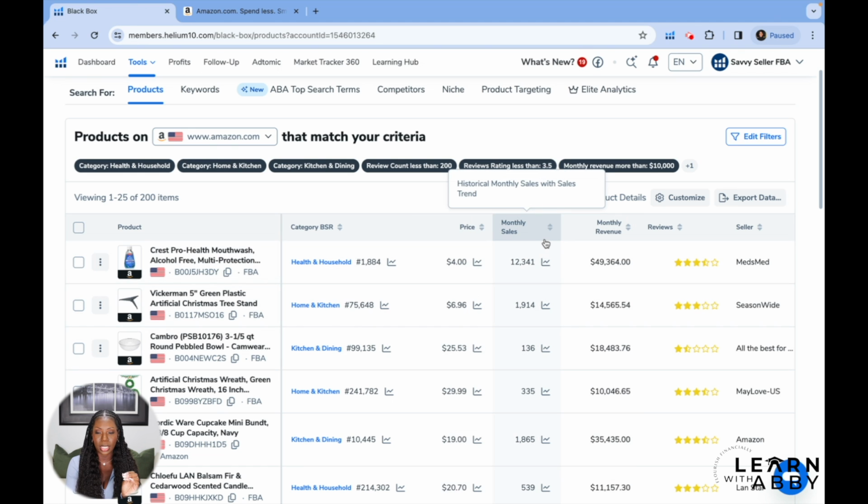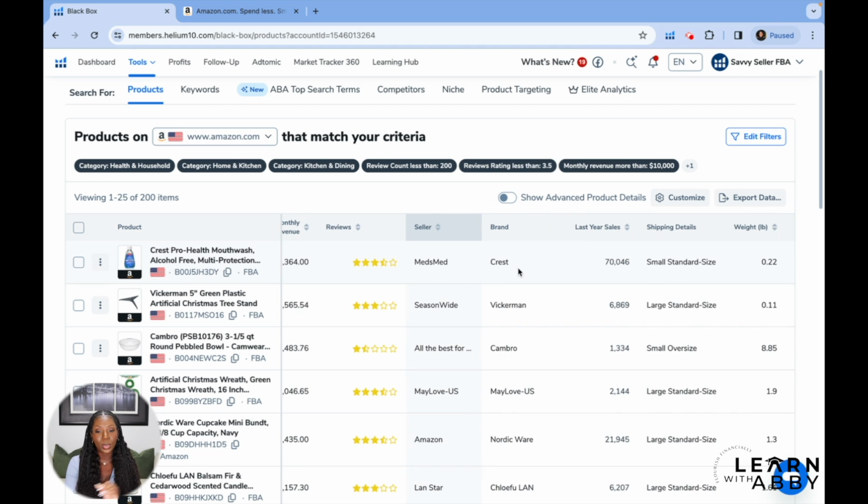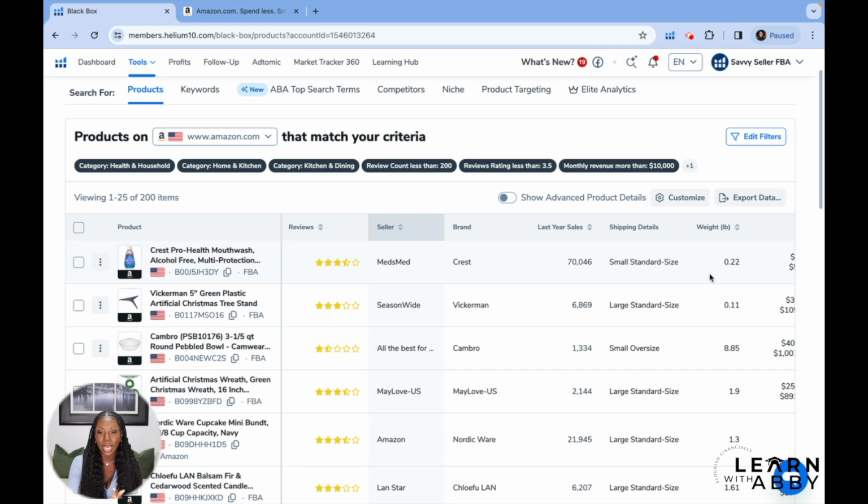So how many products are selling every single month, monthly revenue. We've got the reviews, and then the actual name of the seller themselves. If we scroll over, we can see even more information, like what the brand name is, what the sales were last year. That's a very cool metric. The shipping details, is it small? Is it oversized? What size tier does it fall within?